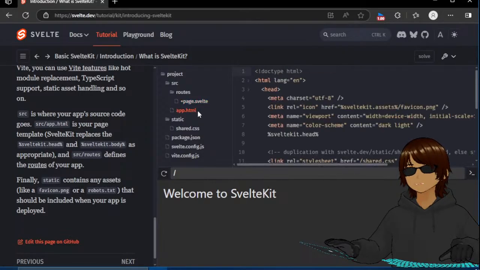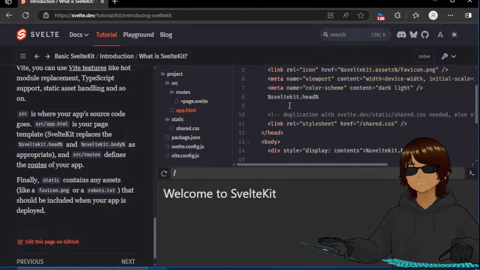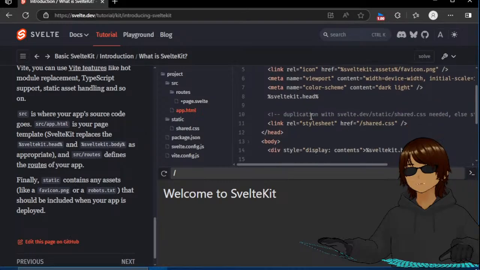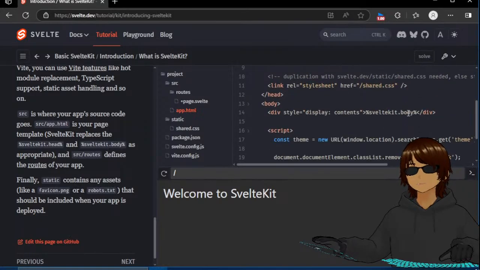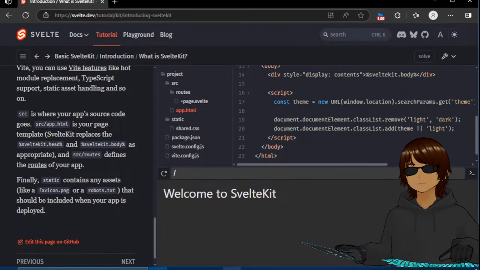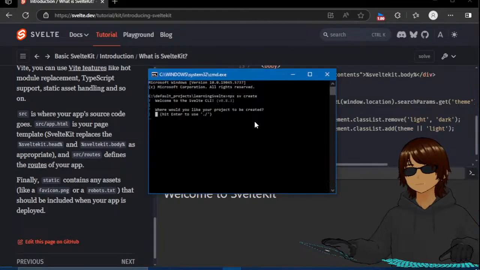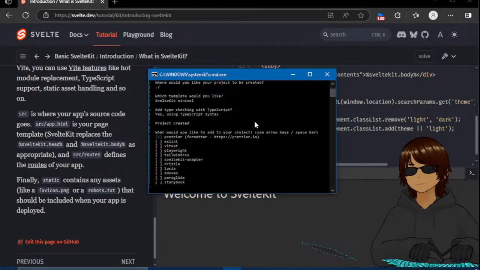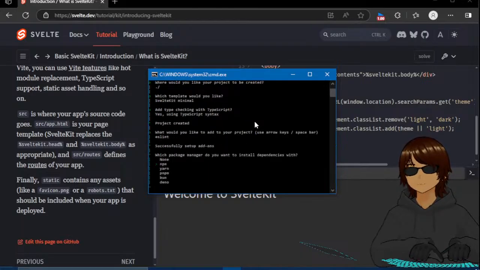So welcome to SvelteKit, right? And the sveltekit.head, sveltekit.body, SvelteKit minimal, I guess. Nah, minimal. TypeScript and add ESLint, npm. Okay.